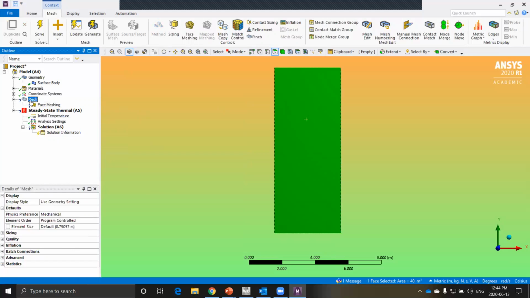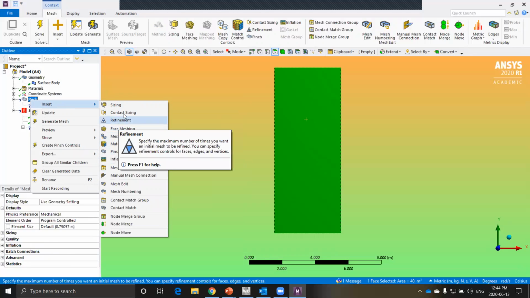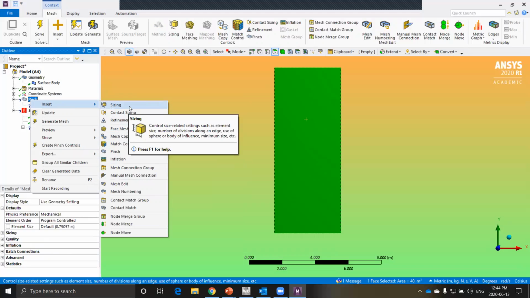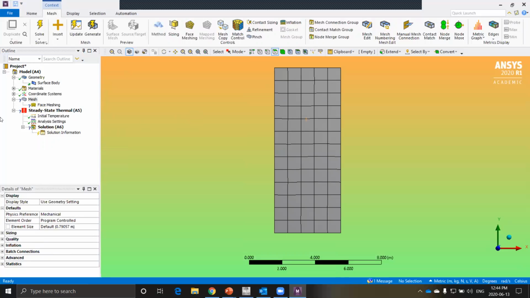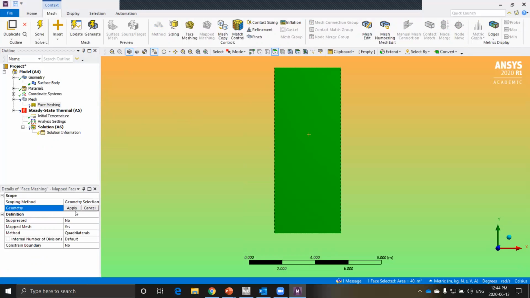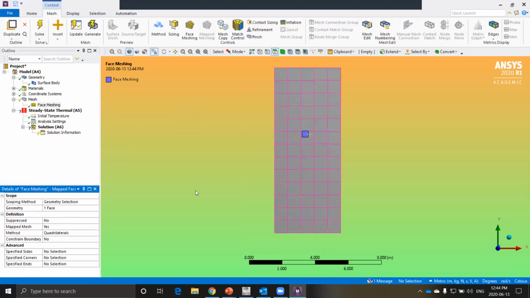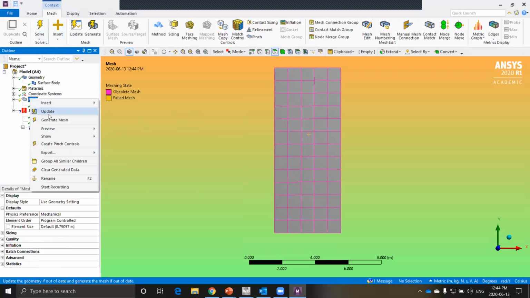So you basically right click on mesh, go to insert and add any of these features. I can share a link with you later on, which has best mesh practices for students. Now we have already added face mesh, and go to geometry, click on the surface and hit apply. Now right click on the mesh and say update.